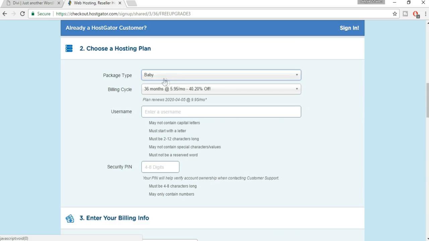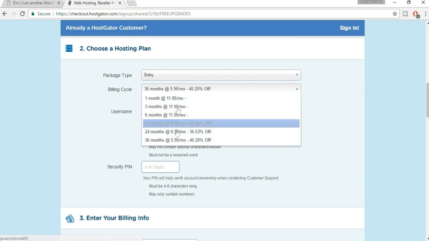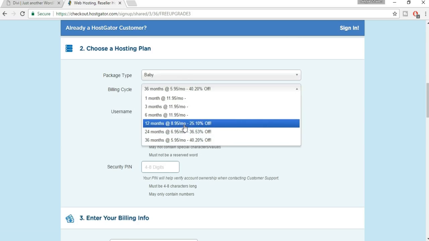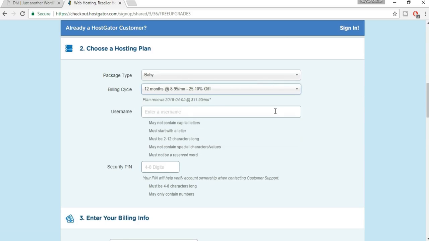That is really awesome. You can change the billing cycle. By default it is 36 months. You can go with 12 months. That is more suitable for anyone. You can choose any username. For example, let's choose Nayesh777, and you can choose any security pin. It must be 4 to 8 characters long and it should contain only numbers.